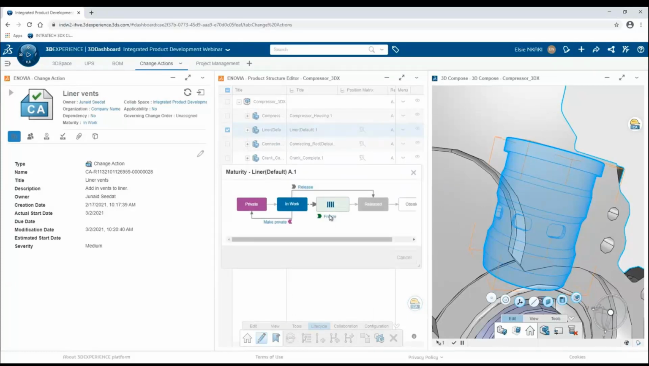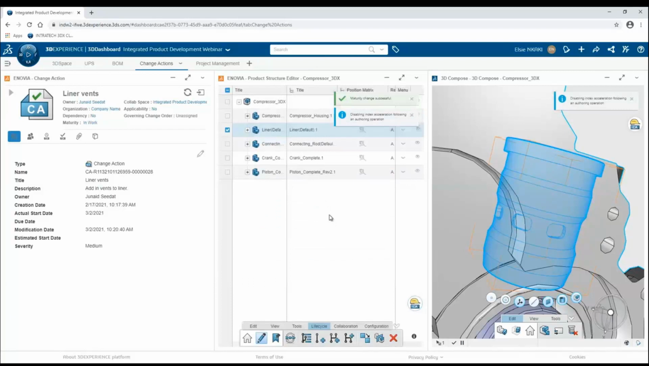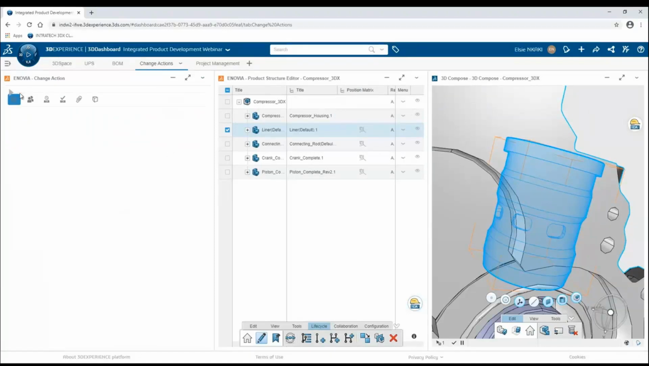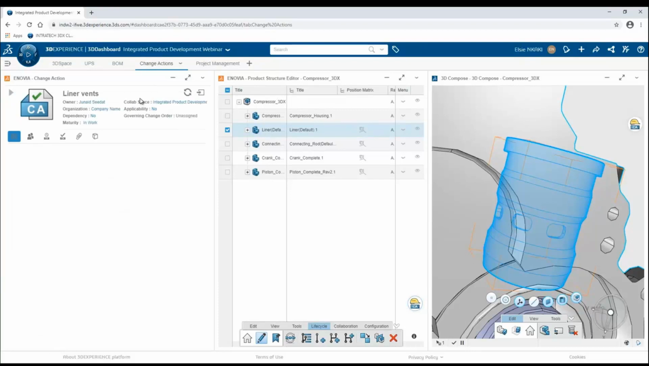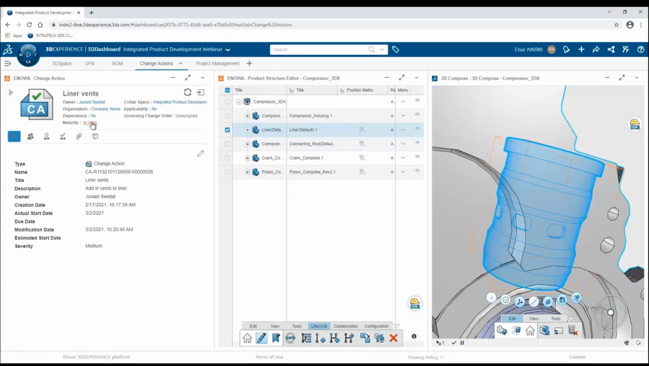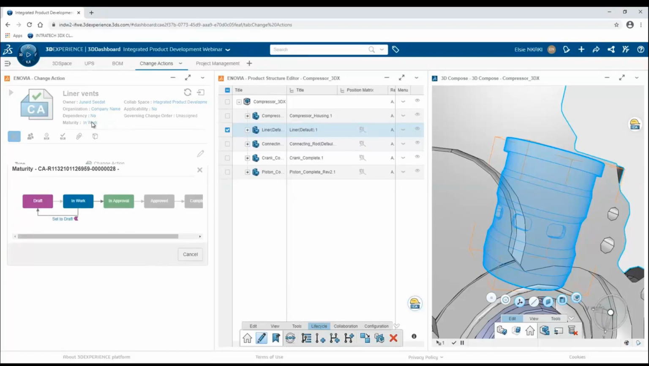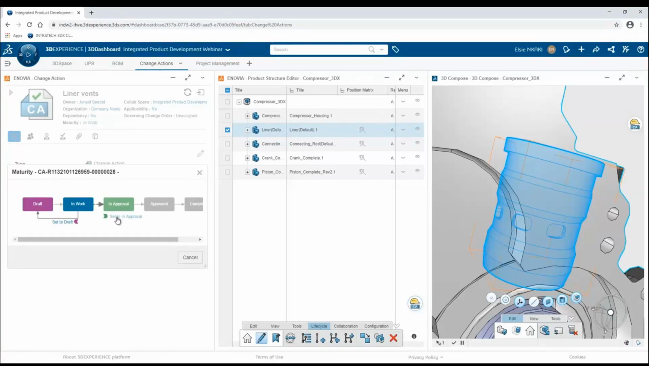Okay, let me just freeze it. And then once the maturity has been successfully changed, I can now change my, okay, let me refresh first. Change the maturity of my change action from in work, now I set it to in approve, right? So once I have done that, then Junaid should receive a notification that he needs to approve this change action.